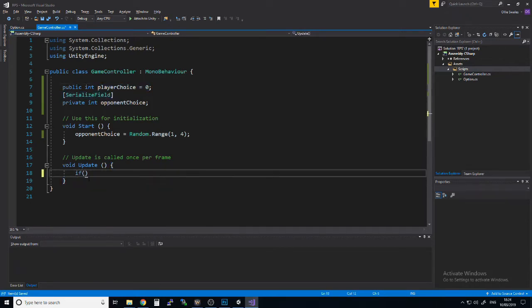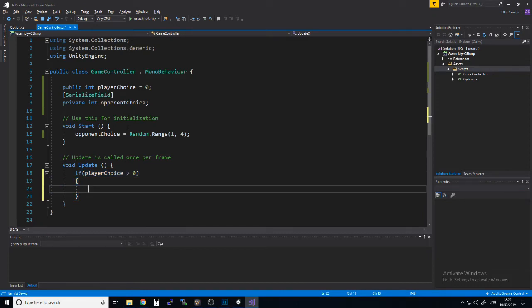In the update, we can go if player choice is greater than 0, open some curly brackets. Of course, player choice will always be 0 until we click something, and our something will always be greater than 0. It'll be 1, 2, or 3. So this will trigger when the player has clicked any one of the buttons, any one of the options. So once the player has triggered one of their options, we need to compare.